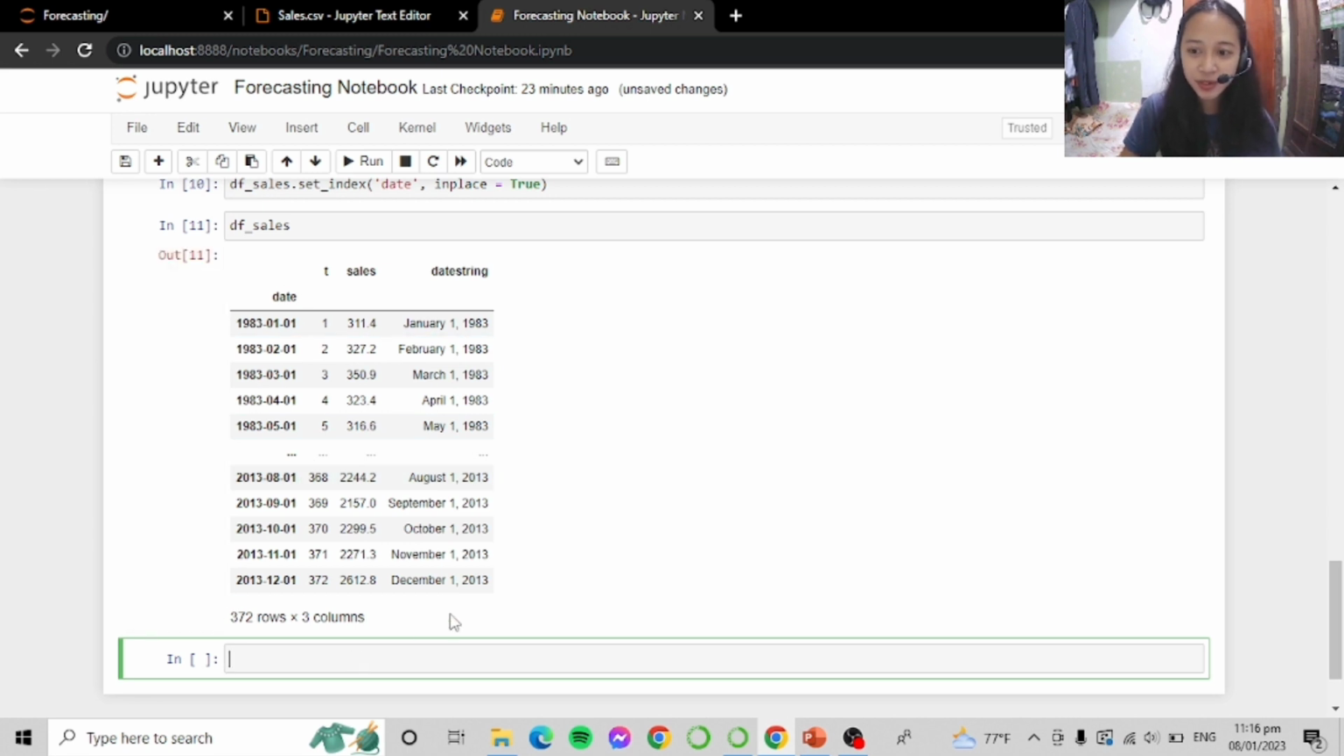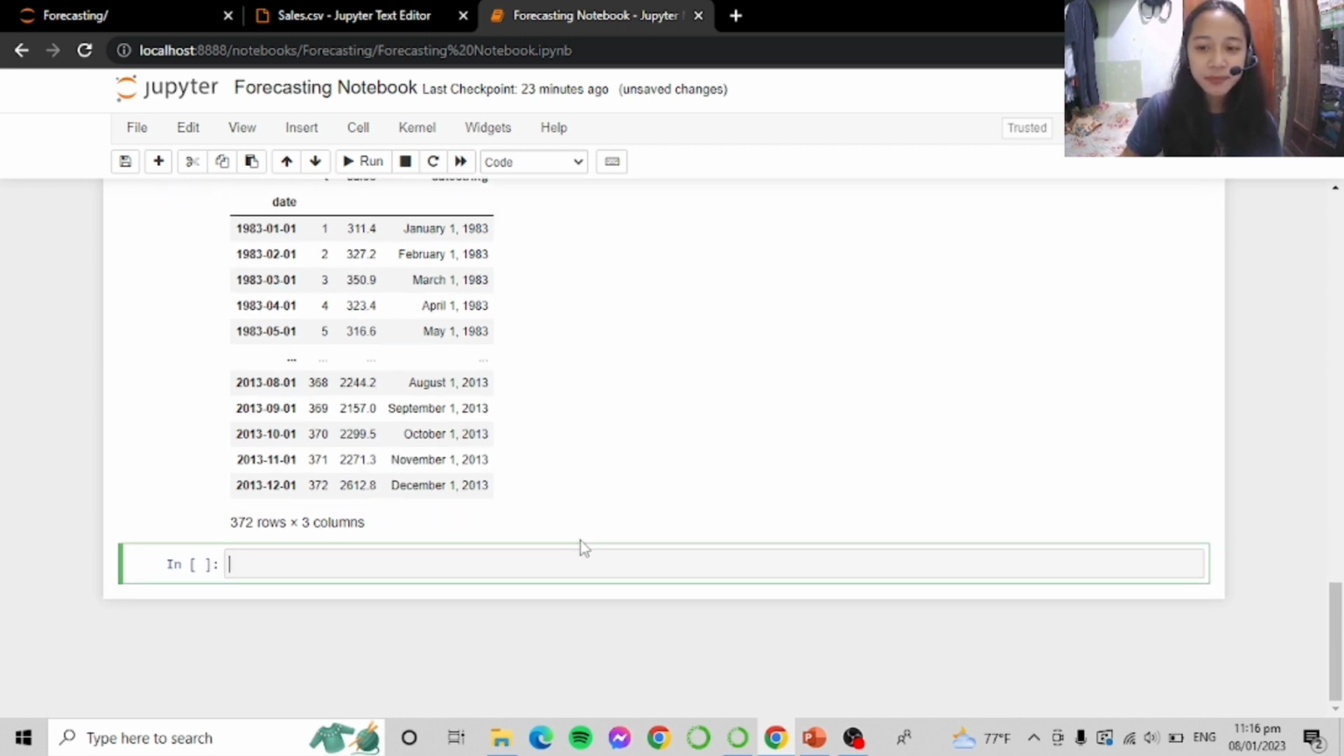Ayan, so next, para naman ma-set natin yung index as frequency, ganito yung syntax niya. We write the data frame and then df sales dot index dot freq, and then equals to MS. So, bakit MS? So, ito is based sa data natin.